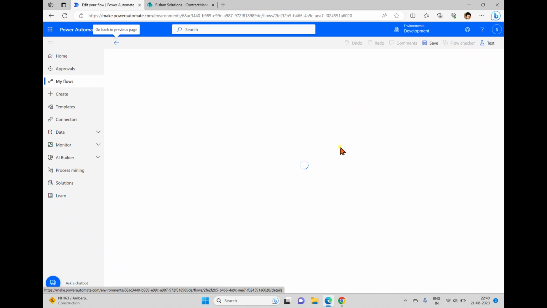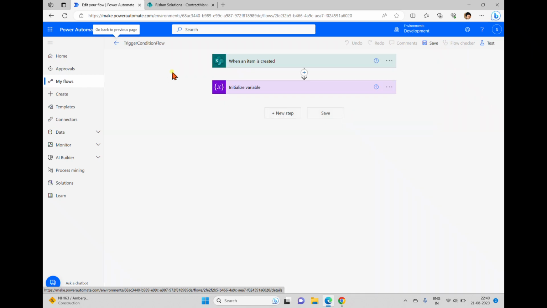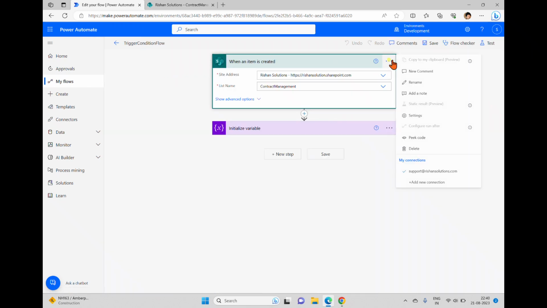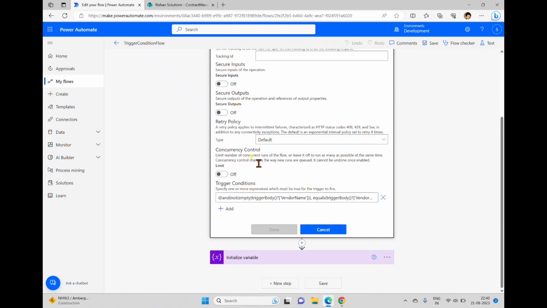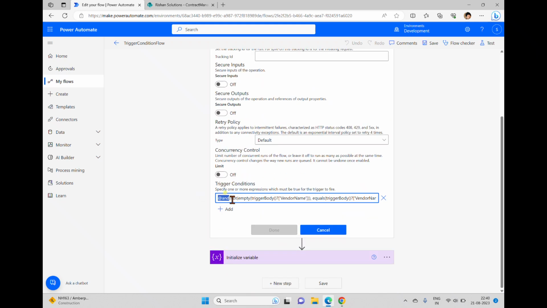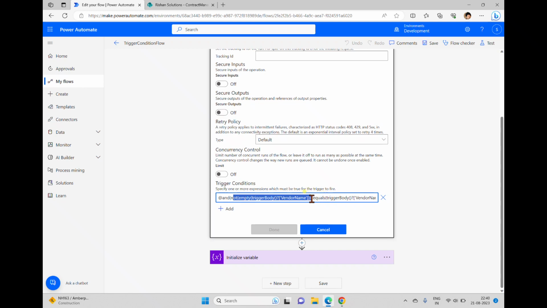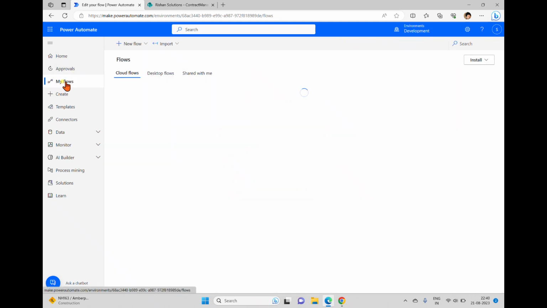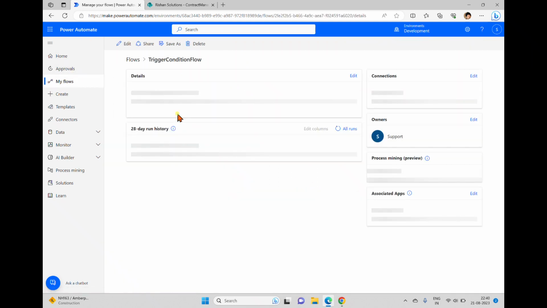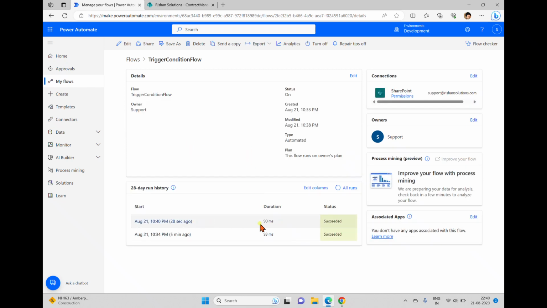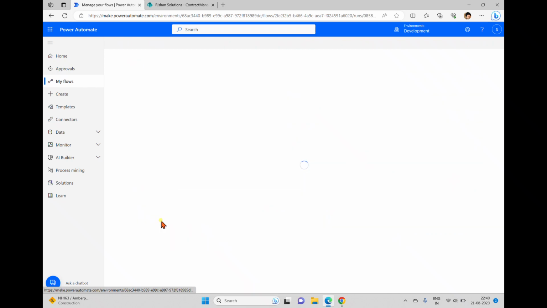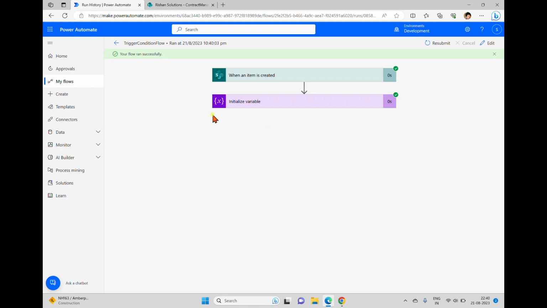So if you want to check once again, you can check this one. In the edit mode, you can come back to this, go to settings, and here we have AND, we have NOT, and then we have equals, and we have used the vendor name as red. So you can go back to my flows, open the history. So in the history we can see two runs, and this one is 5 minutes back and this one is 28 seconds back.